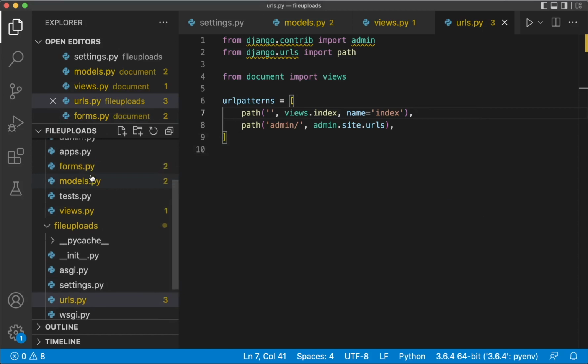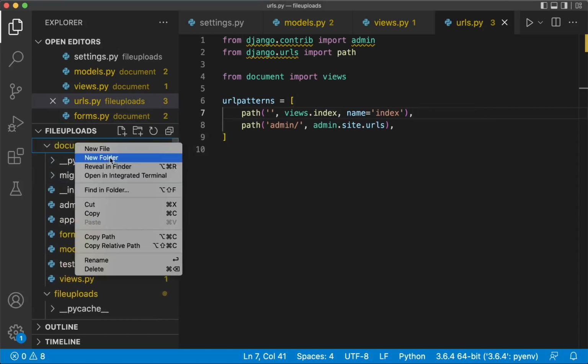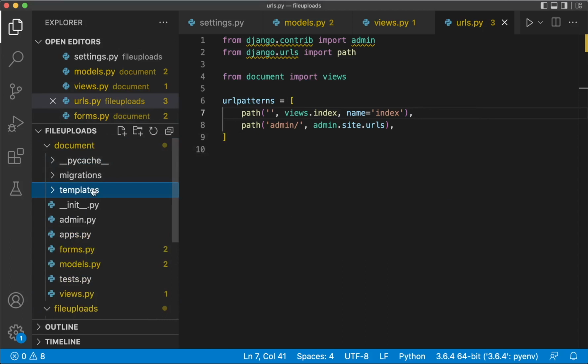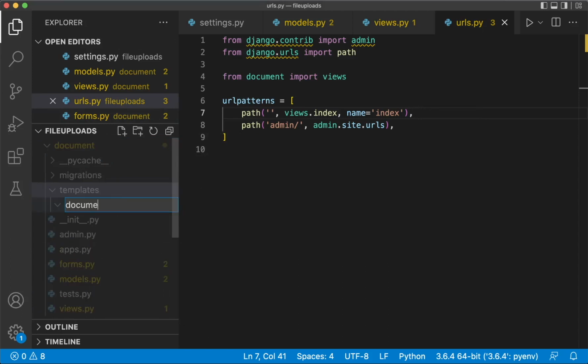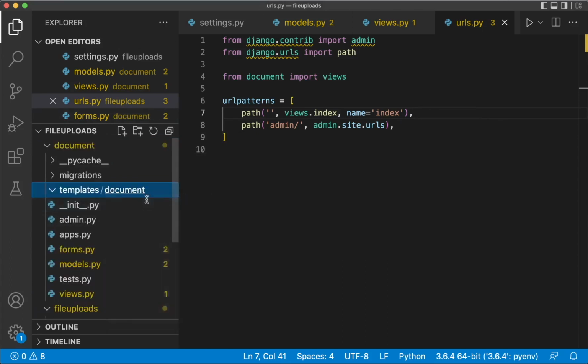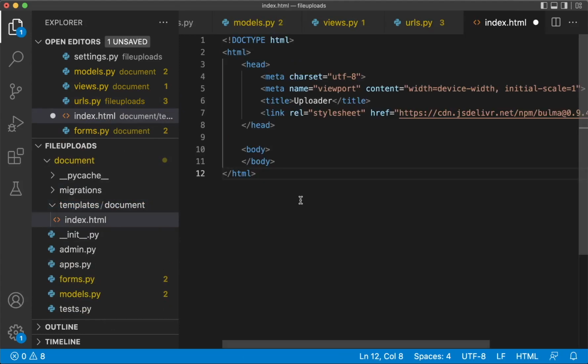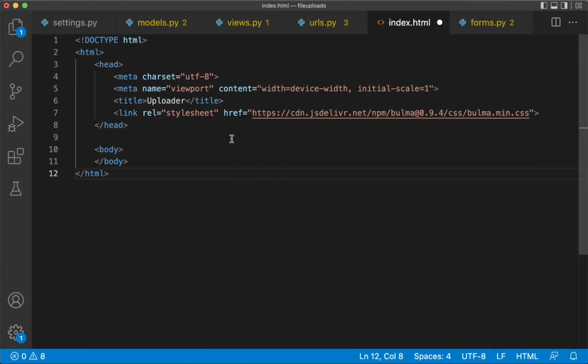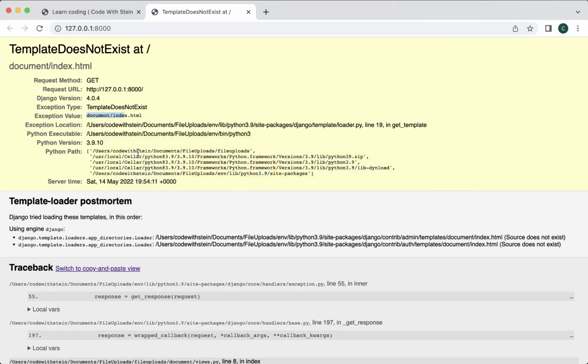So go back to the editor, and in the documents folder, create a new folder called templates. And then in there, one more called document. And then in there we create a template, index.html. Okay, so I just pasted in some basic HTML to set the doc type and then the head. I set the viewport and the title. And I also include Bulma, which is a CSS framework I love to use. So you just use a CDN for this, so it looks a little bit better for this demo. And then in here we start building the HTML, but we can save and just see that everything is okay.